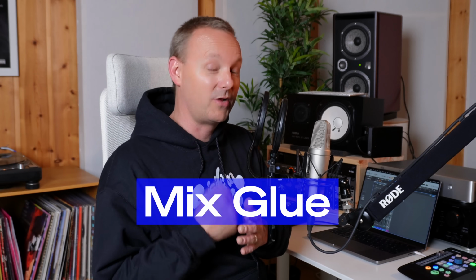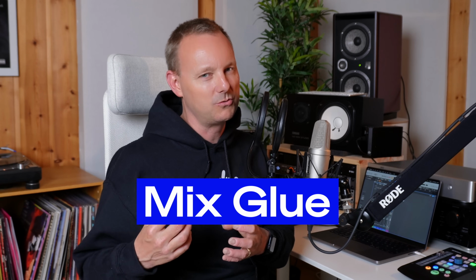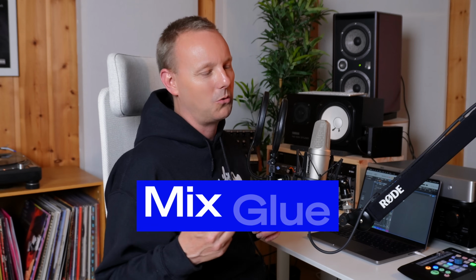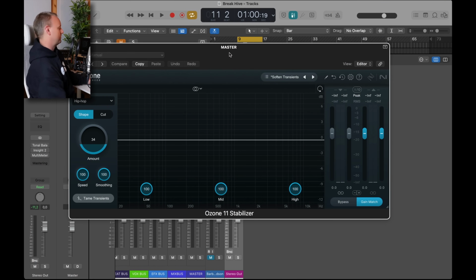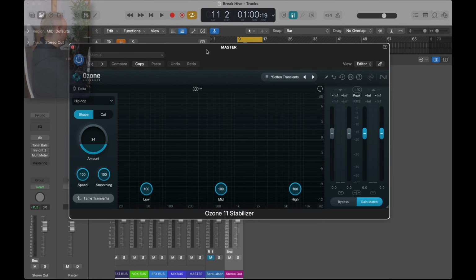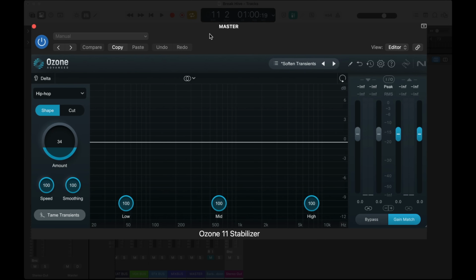So let's move over to the next goal that I have with every mix that I do, and that's creating some mix glue. Creating mix glue is kind of the opposite of the first goal, which was to create separation and clarity. Now I want to glue everything back together. So I'll go back to the master bus, to the final channel in the chain, and I've inserted something called the stabilizer. What it does is sort of taming some transients.